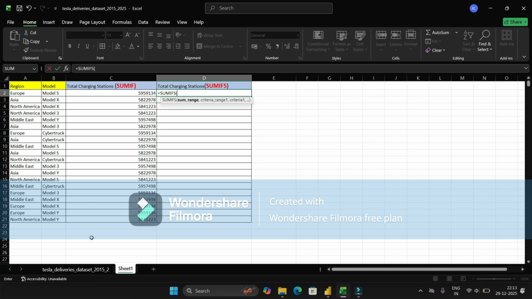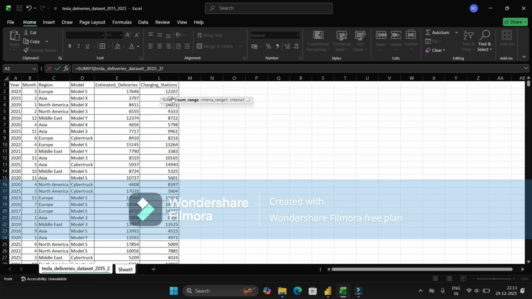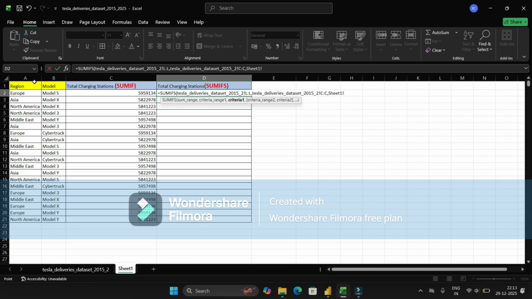First of all, sum range. So we have to select the range where we have to sum. Second one is criteria range. So this is criteria range. Third one is criteria. So this is criteria. Okay.